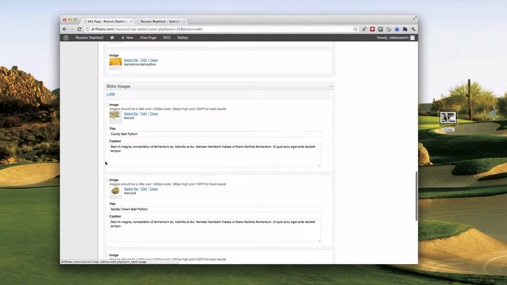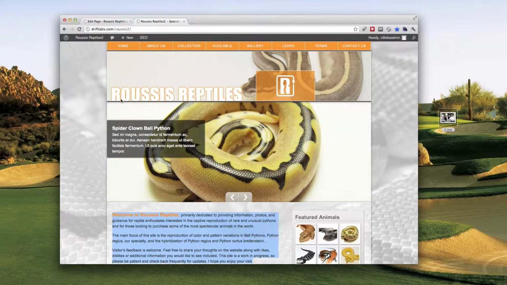Our next section down here is the slider images. Now the slider images are going to be, you guessed it, the big images here in the slider. So we have the image, we have the title, such as here where it says Spider Clown Ball Python, and then we have our description.